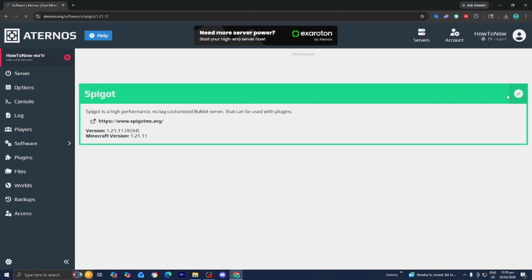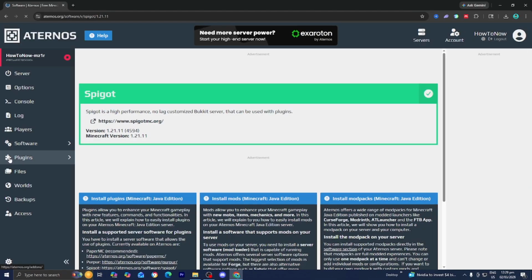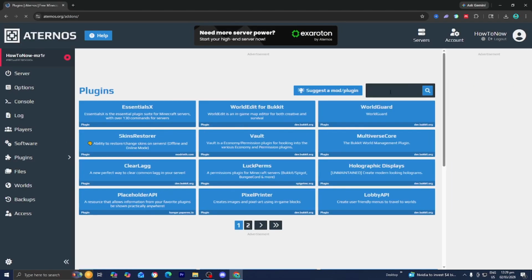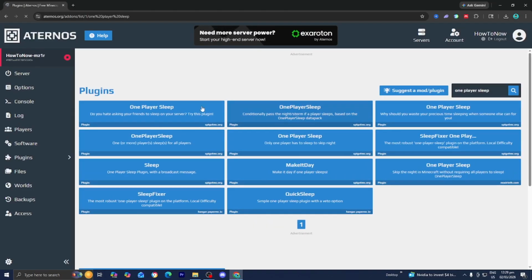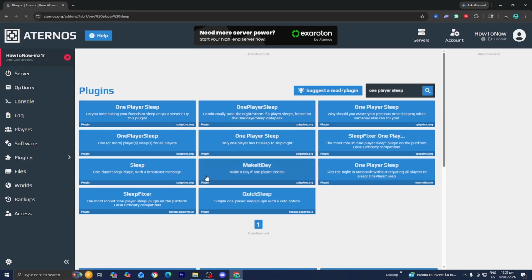Once you see the check mark, you will see this option that says plugins. So go to the left menu and select plugins right over here. Then look up One Player Sleep just like so. Press enter. Then you guys have multiple different options. But the point is, you want to make sure that it does work for Spigot. So as you're able to tell, it is going to get the job done.